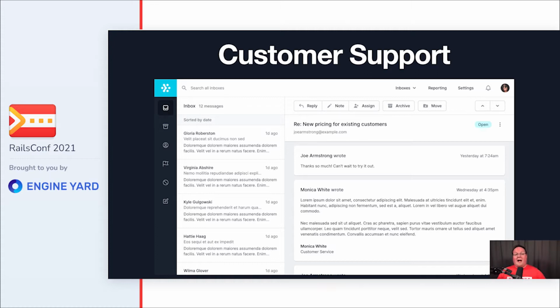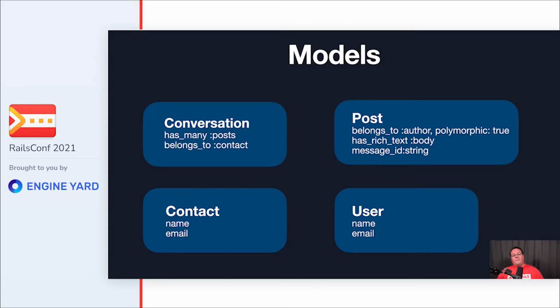They'll be able to reply either in the app, or we can reply in the app, and then we can both reply via email. So if we're not on our phone or logged into the app, we can just reply via email wherever we're at. So in order to build an app like this, we're going to need a few models. And this is just the very bare bones of what we'll need.